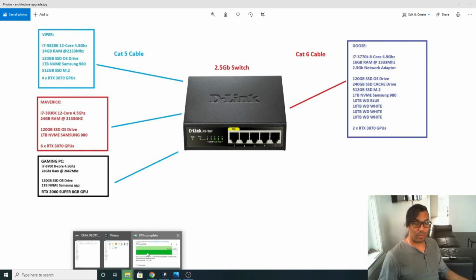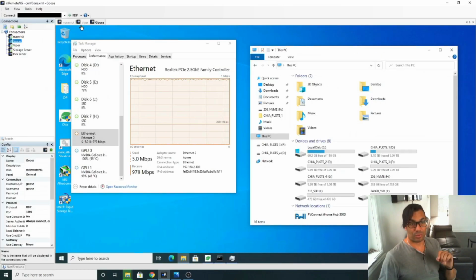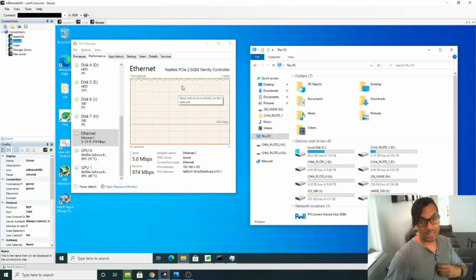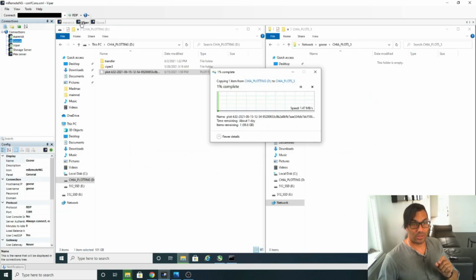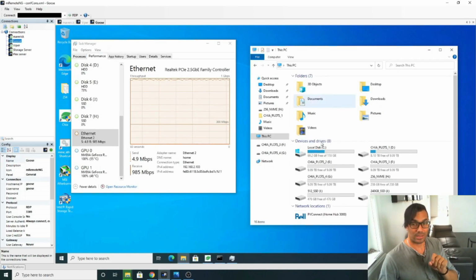We currently have three files being sent to Goose right now. As we can see, each one of these files are going to a separate drive so that the bottleneck is not the drive itself, because the bottleneck will be on the drive if you're sending all to the same drive. However, we are sending three separate files to three separate drives. So these three drives here are being sent to.